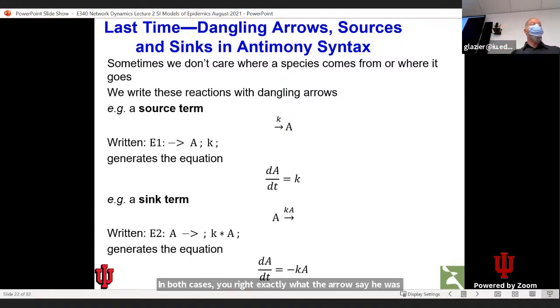E1: nothing arrow goes to A; K, or A goes to nothing; K times A. And so you're allowed to do that. Something that you use quite a bit in chemical reactions that we're not going to use so much here is what's called the boundary species.